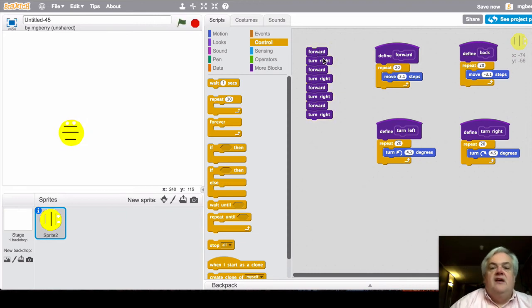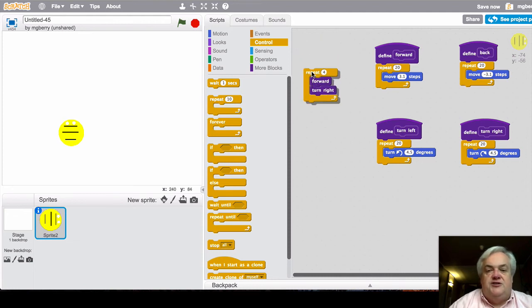Isn't that gorgeous? Of course, we can simplify this program because we have the same command repeated here. So repeat 4 times forward, turn right should be equivalent. Yay.